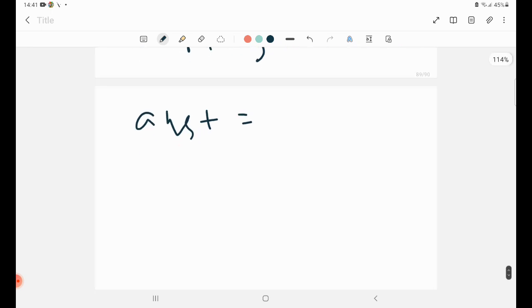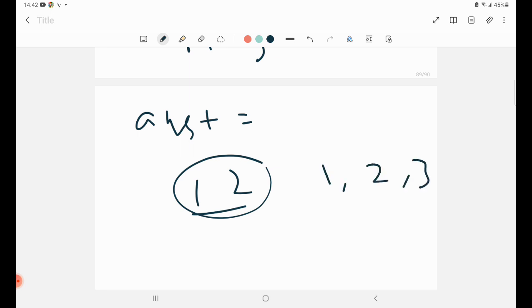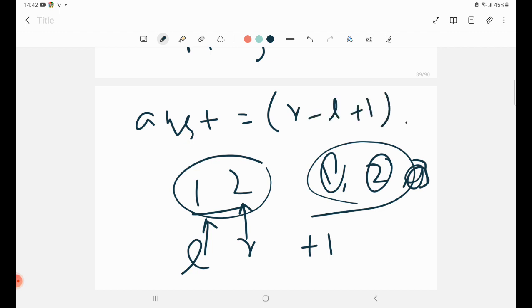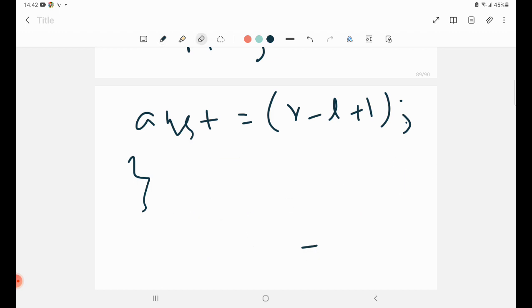So how many subarrays are possible? Let's say if you take 1 2, how many subarrays are possible? 1 and 2 individually, and 1 comma 2 you can take. So basically it is always your right pointer minus your left pointer plus 1. So you will always add r minus l plus 1 to the answer, and you will stop this loop. And then finally you have to print out your answer.